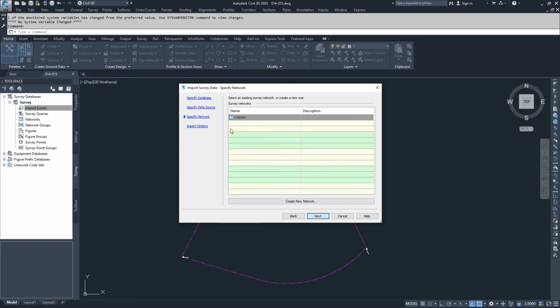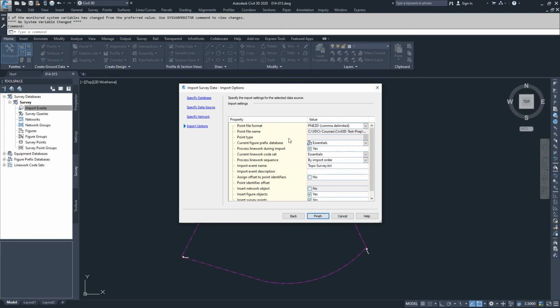If there was a survey network, you could specify it here. We have no survey networks for this data set, so we're going to go ahead and hit next. And then now we have all of our import options. So we specify our figure prefix databases here. What you want to do is make sure you have Essentials selected. You want to process your line work during the import. Your line work code sets are going to be Essentials as we described in the previous video.